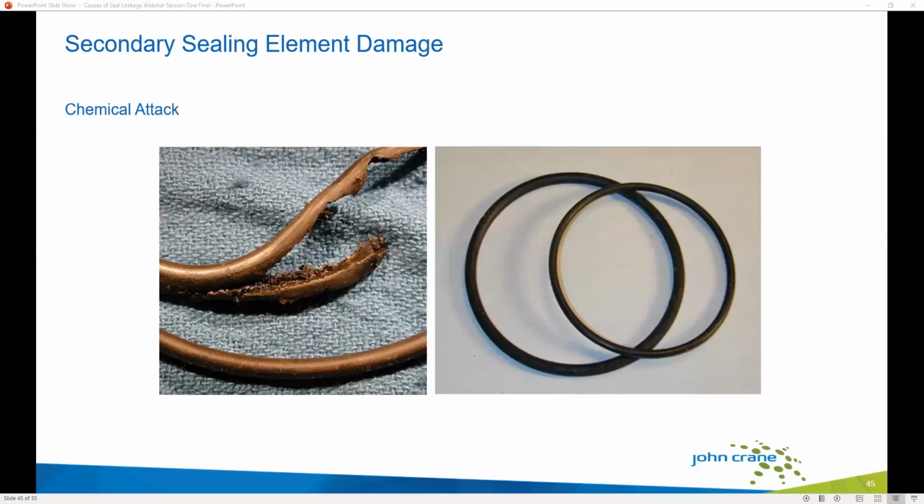So we need to be mindful of what we're putting in a seal in a given application to make sure that it's compatible. If we take a seal out and we see some of the damage that's occurring here, that would be a sign to us that we've run into an issue with incompatibility.